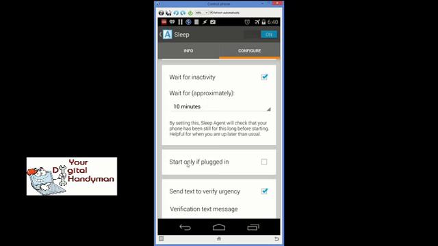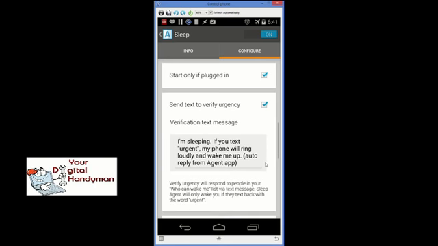The other option you can do is to start only if it's plugged in during that time. So that's kind of a good way, because I always plug my phone in at night by my bedside. So if I have that, even if it's between 11 p.m. and 7 a.m., it will only start once my phone's plugged in.